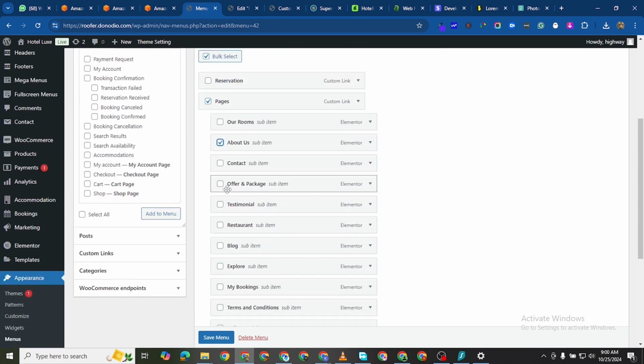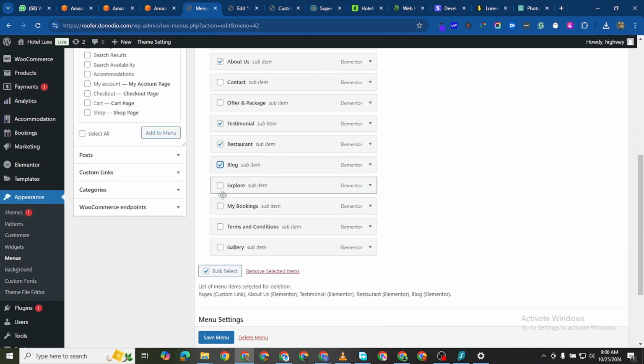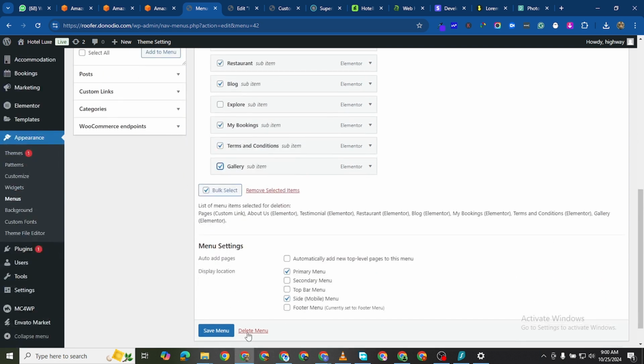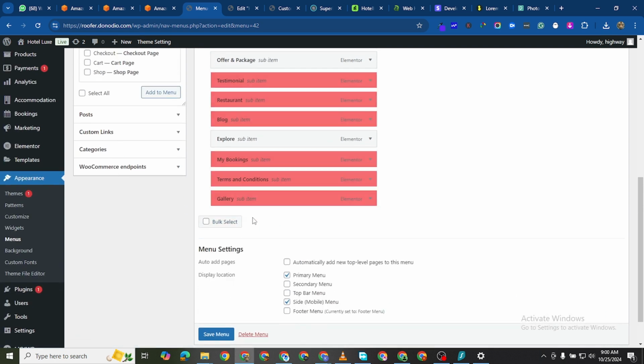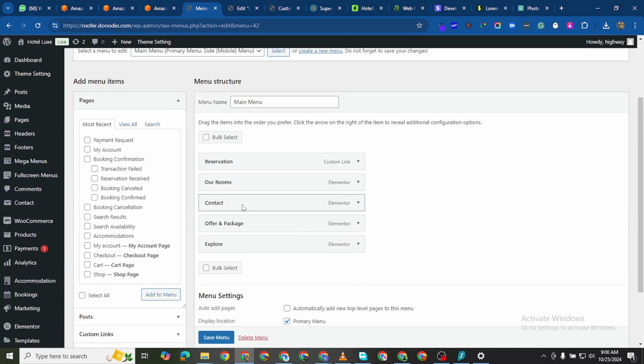I want to remove this. I want to remove testimonial. I want to remove restaurant. I want to remove blog. I want to remove my bookings. I want to remove terms and conditions. I want to remove gallery. So I want to say remove selected. And then I want just our rooms, this and that.